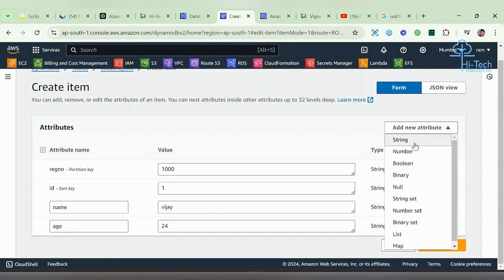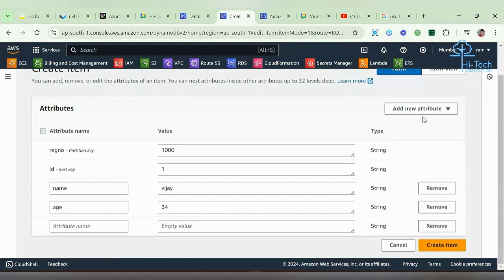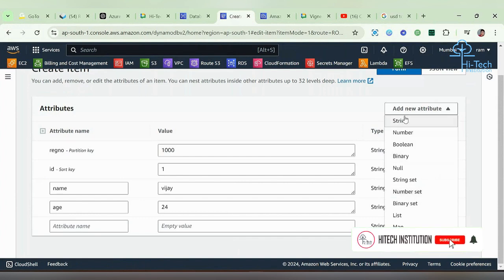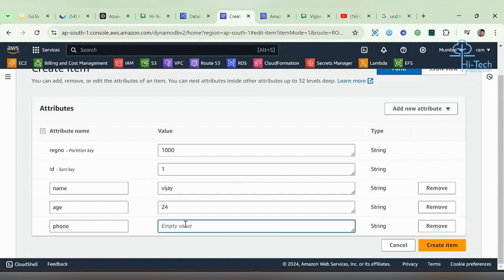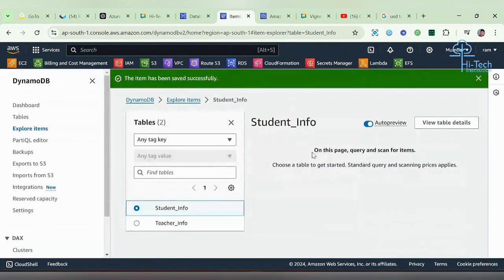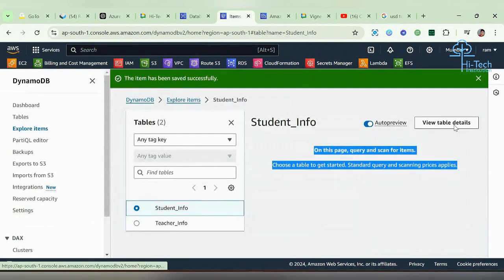And you can also change the data type according to your requirement. And his phone number is 3454345. So this is the number which I'm using here. So this Vijay, register number is 1000, ID is 1, his age is 24, and this is his number. So let's create the item. Okay, I have saved it. So go to the table.